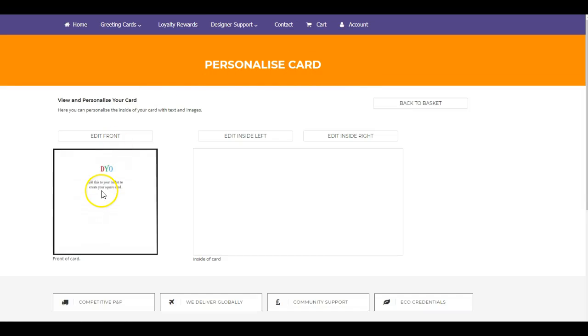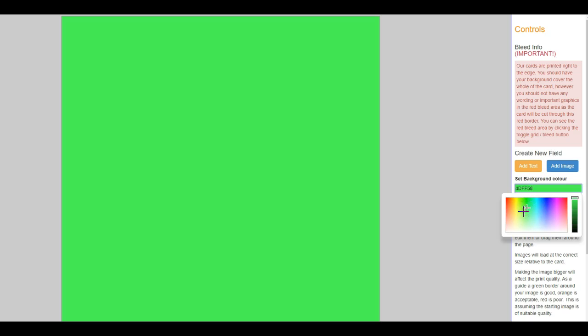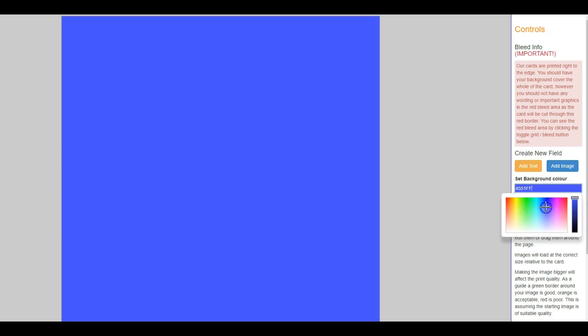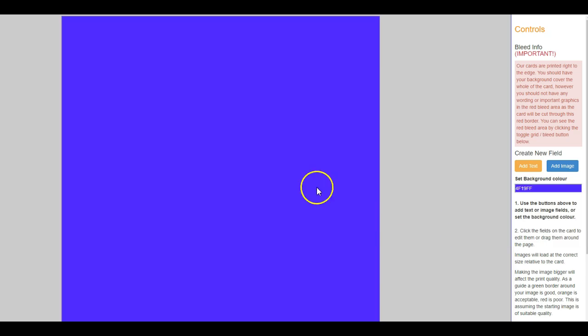And so we've got the front cover of the card, the inside left and the inside right of the card that we can personalise. So let's start with the front. Now the first thing you might want to do is change the background colour. So you can pick anywhere you like, have it whatever colour you like. I'm quite fond of blue type colours. I think that's rather nice. So that's my background colour.